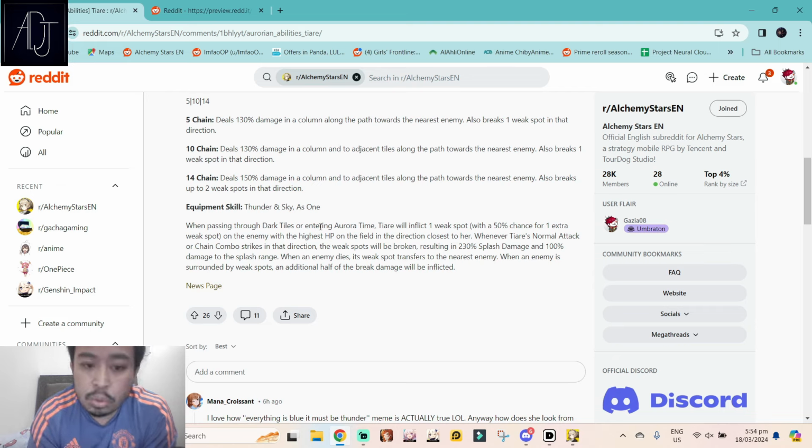When passing through dark tiles or entering Aurora time, Tiare will inflict one weak spot with a 50% chance for one extra weak spot on the enemy with the biggest HP on the field in the direction closest to her. Whenever Tiare's normal attack or chain combo strikes in that direction, the weak spots will be broken, resulting in 230% splash damage and 100% damage to the splash range.